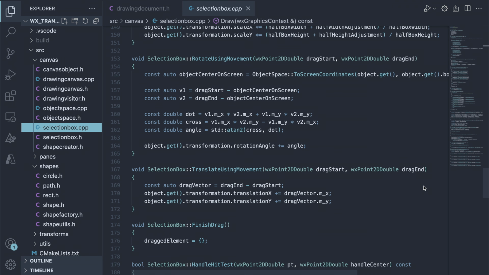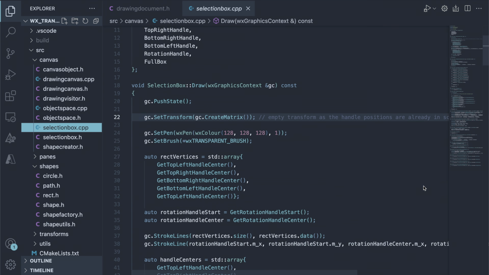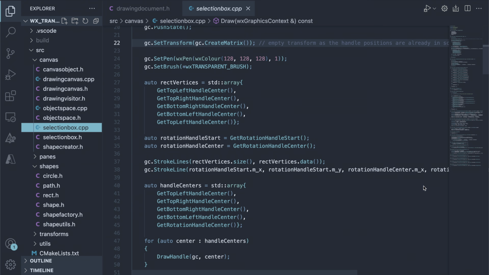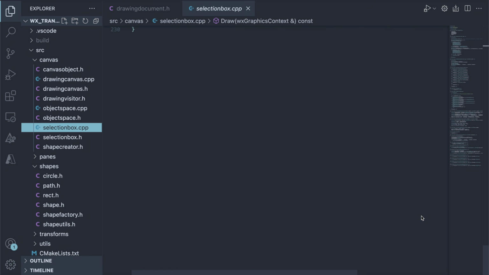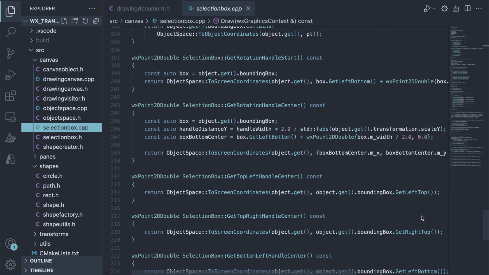Let's discuss our small red selection handles, as some nuances are involved in implementing these. First, the handle coordinates are described in terms of the screen coordinate system. You can see that we cleared the transformation matrix and draw the selection box using the absolute values of the handle centers. Getting the corner handle centers is easy. Convert the bounding box vertices to the screen coordinate system. The rotation handle is more tricky.